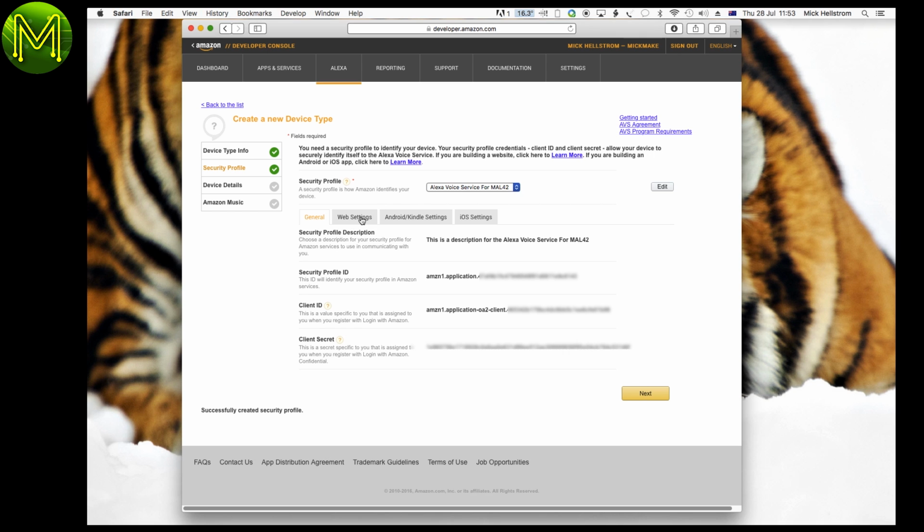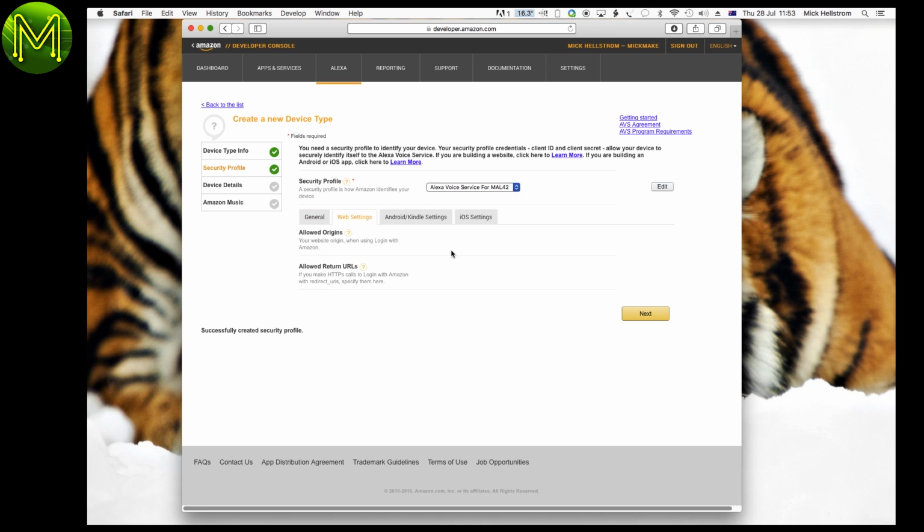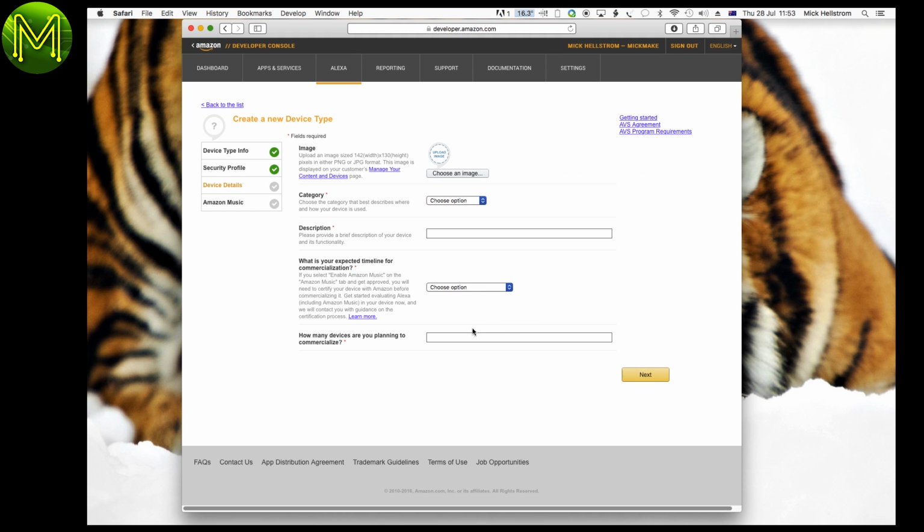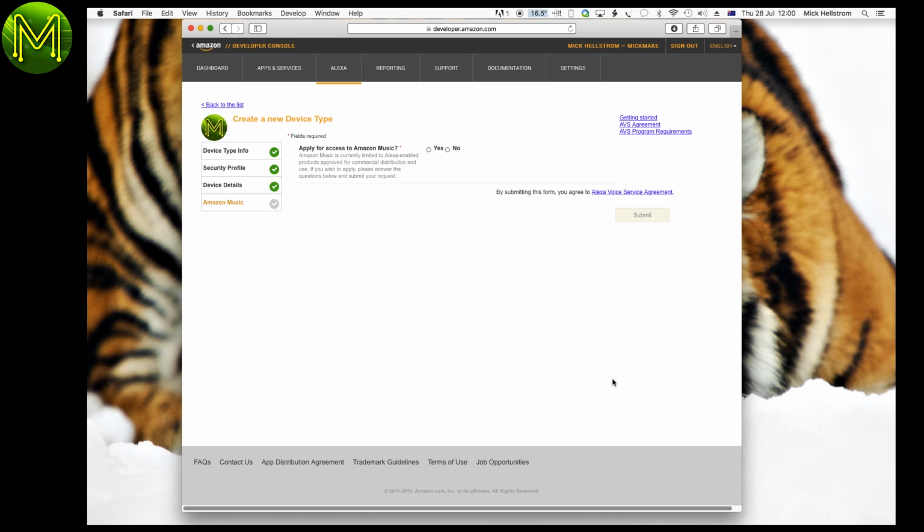Next, you want to tell AWS how it will interact with your application. Click on the Web Settings tab and the Edit button. These are the URLs used for the security handshake between AWS and your application. Since we are using the official AWS method, enter in these values and click Next. From here, choose an arbitrary image for your application. Fill out what category you want it to be and fill out the description field with something. Regardless of whether you are monetizing or not, you have to fill out the next field as well as the number of devices. Just enter 0, then click Next. You probably don't want Amazon Music, so just select No. It doesn't affect anything either way. Click on Submit and you'll have registered your product.